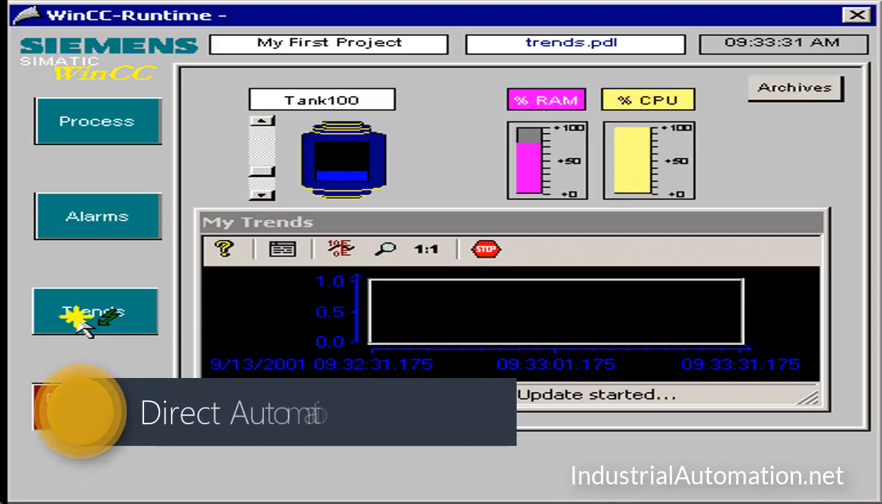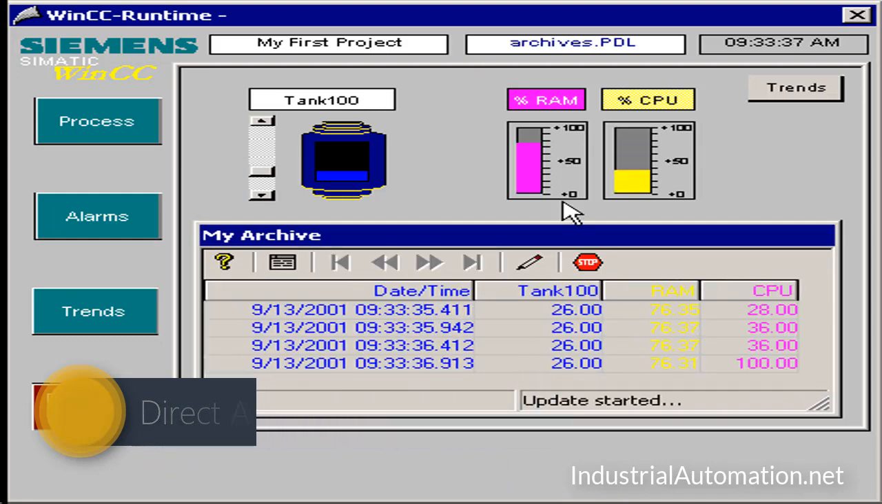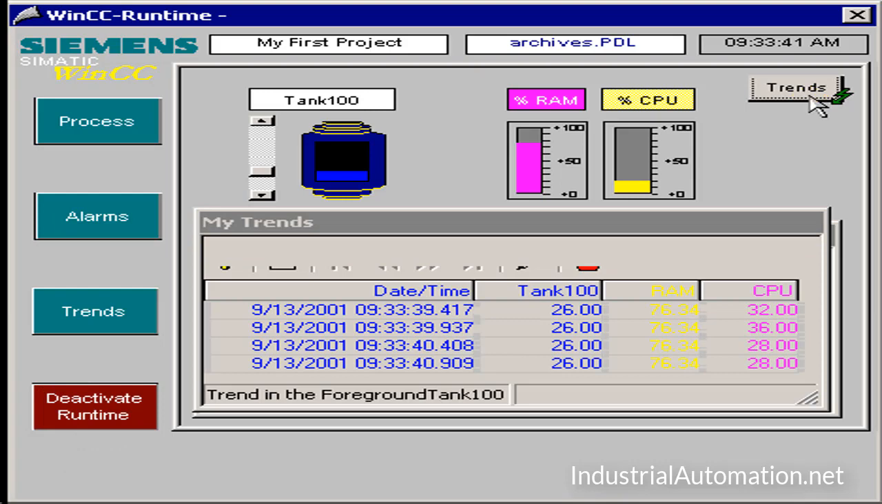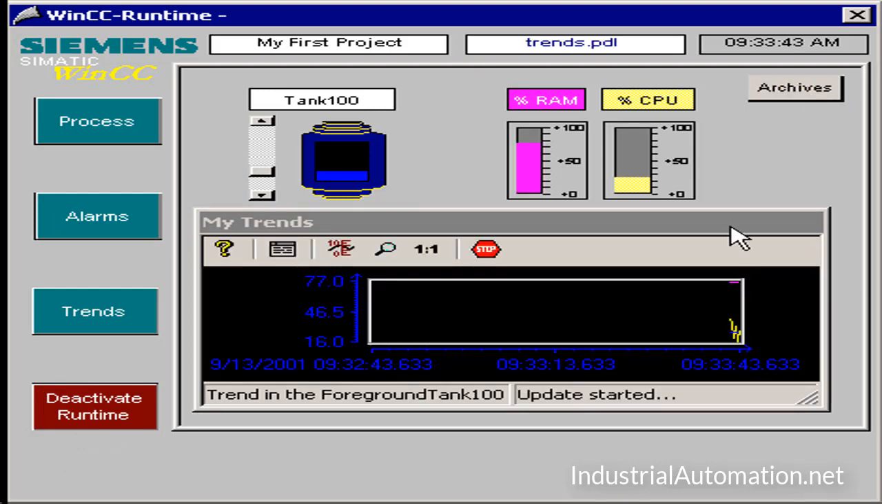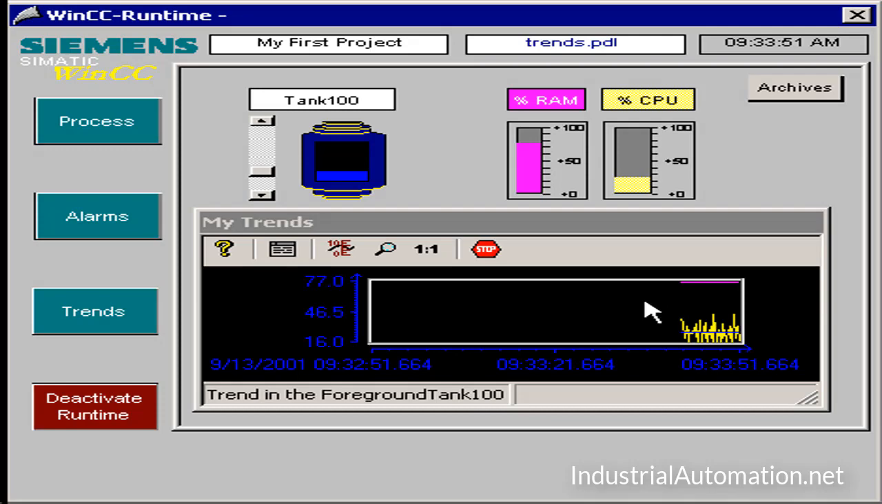On our trend screen, we've added another bit of navigation by putting an Archives button in the top corner. This will change the local picture over to our Archive screen, and on our Archive screens we can switch back to trends. We've also given the operator a Deactivate button that allows them to deactivate the project when they desire. Now let's take a look at the steps it took to build this navigation screen.